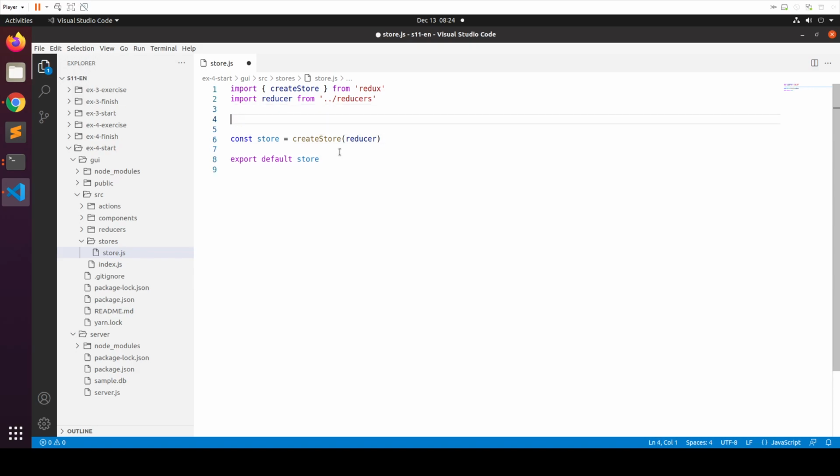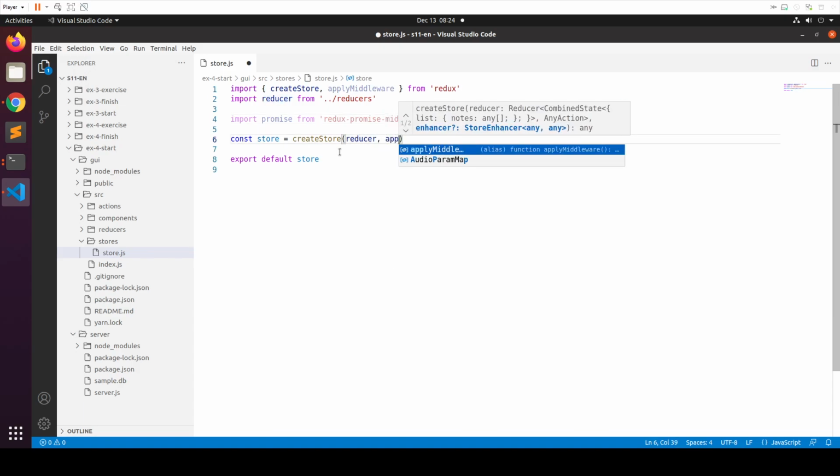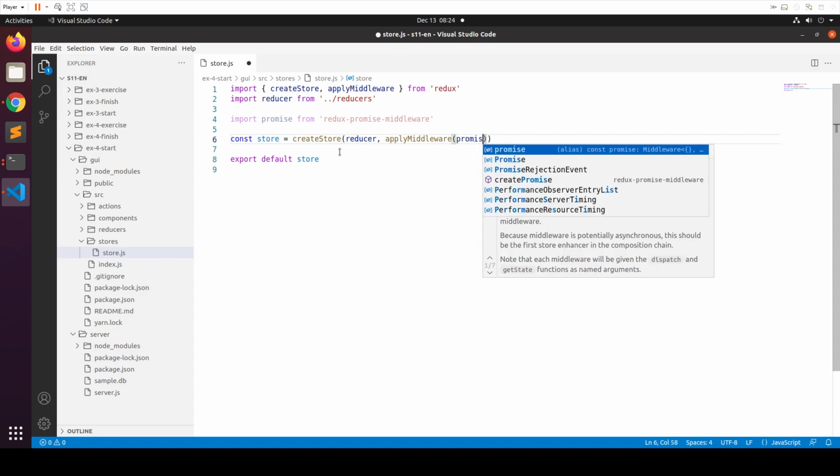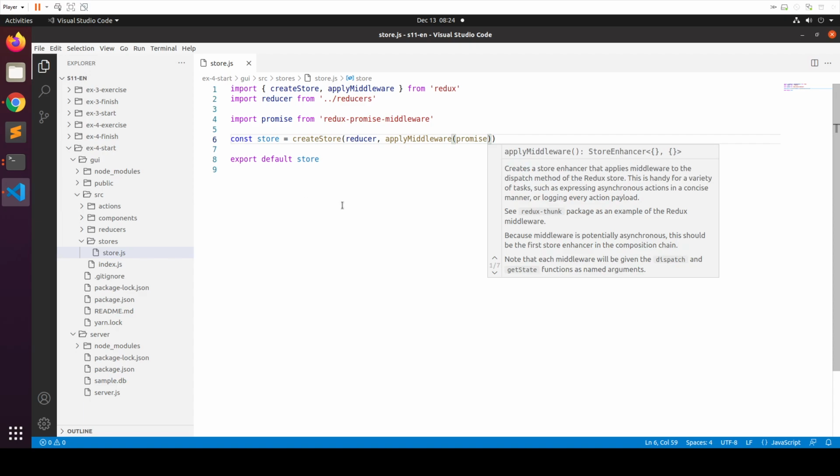We're going to import Promise from Redux Promise middleware. And we're going to also import applyMiddleware from Redux. So when we create our store, we're going to create our store of our reducer and applyMiddleware of some list of middleware, in this case Promise.